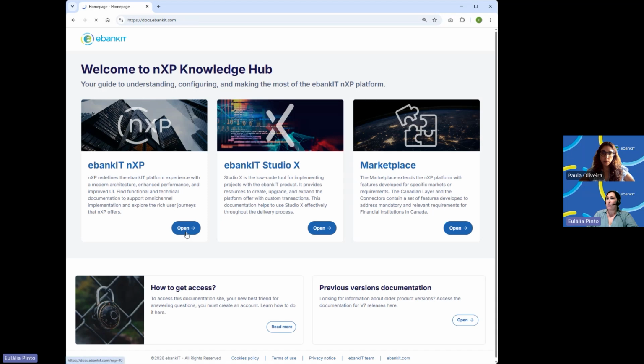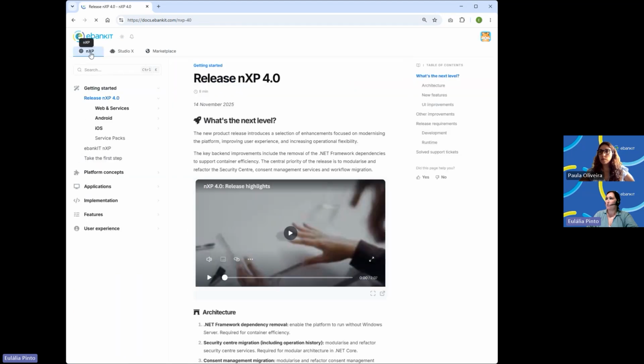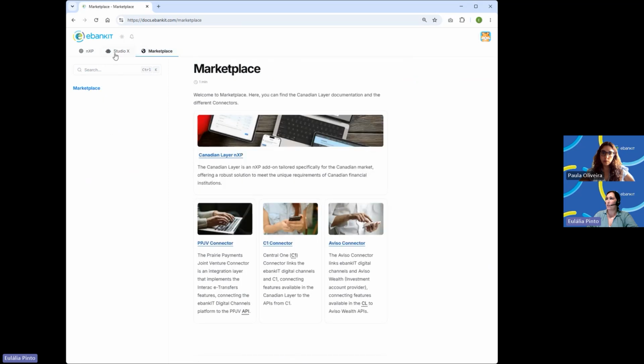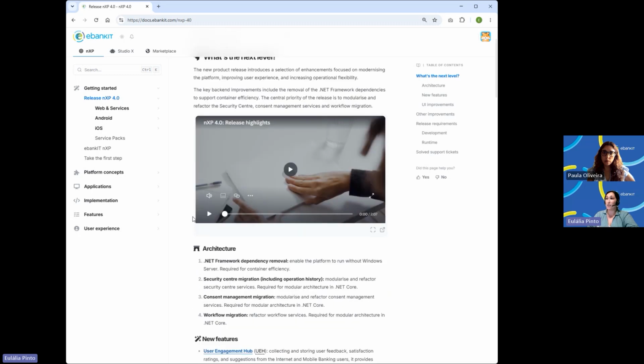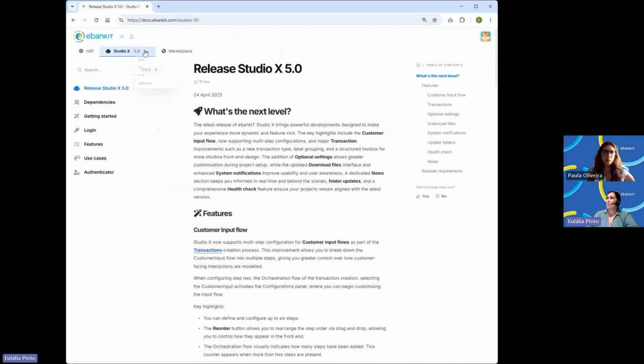At the top of every page, you still have these three tabs with the areas that I mentioned. So you can move between them in a single click, no matter where you are in the documentation. And because each product has its own dedicated space, the content stays clean and focused. On top of that, wherever it applies, you will see a release drop-down right next to the product name. And you are also choosing exactly which version's documentation you want to see.